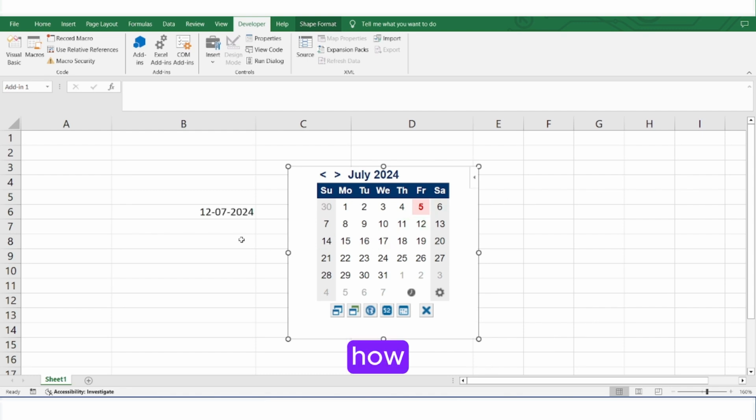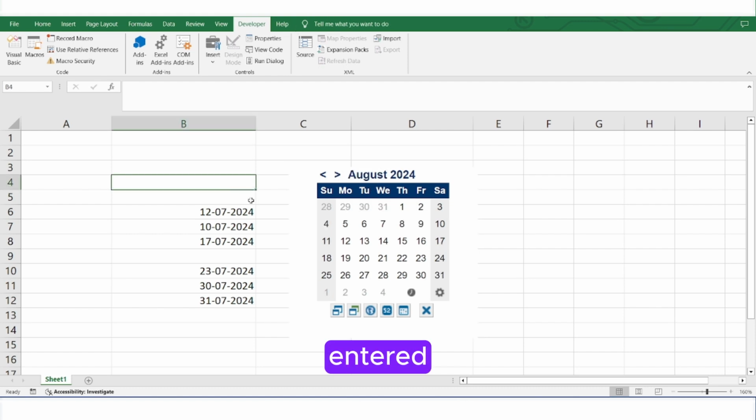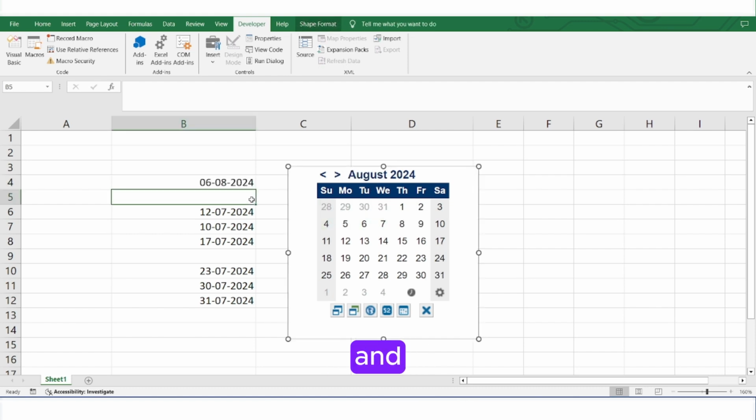Now let's see how it works. Click on the date picker and select a date from the calendar that pops up. The selected date will automatically be entered into the cell. And there you go. The date is now entered into the cell, making date entry quick and accurate.